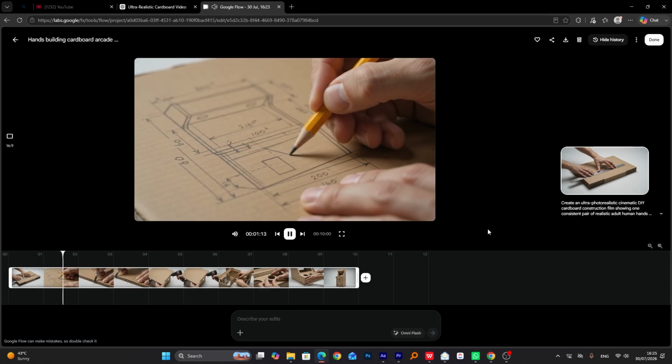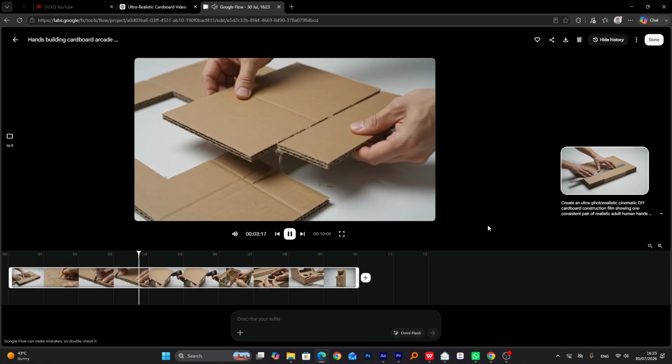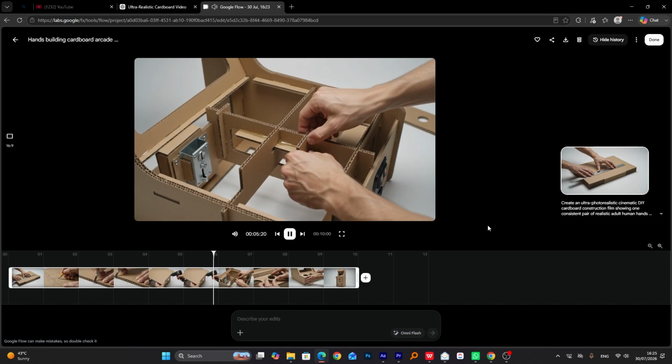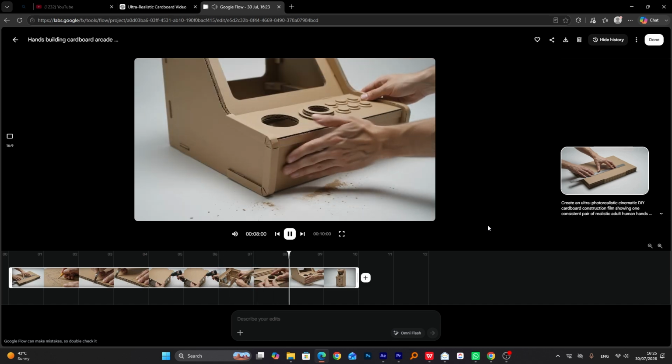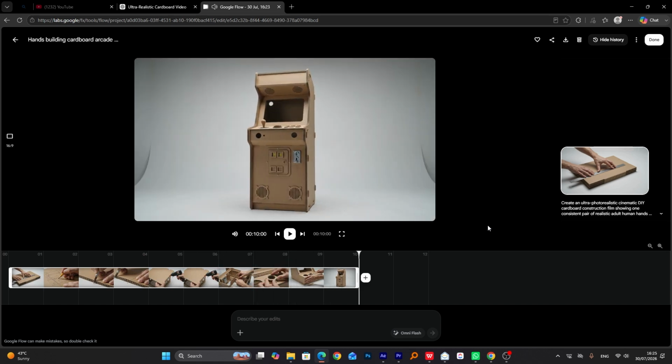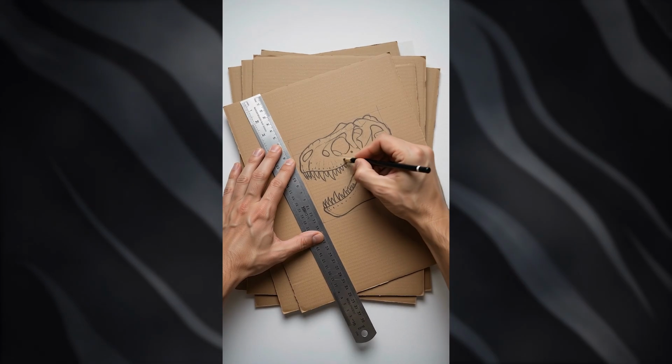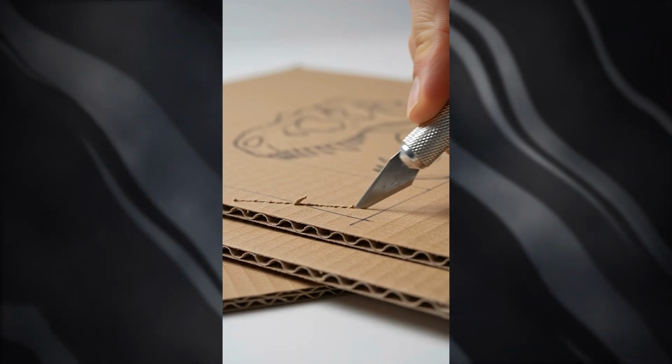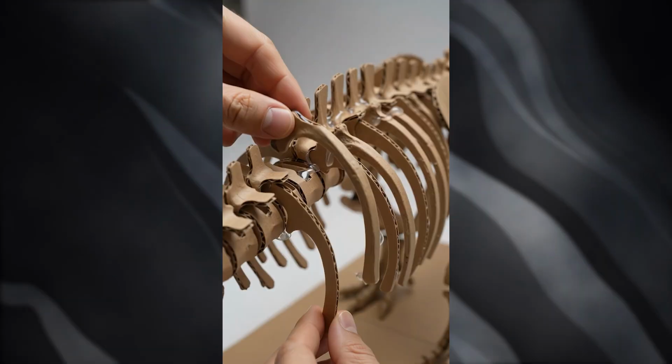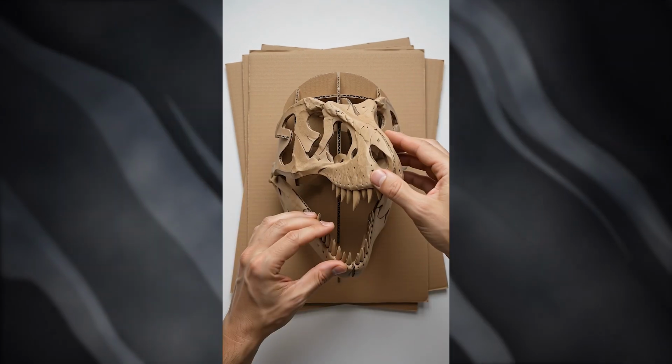As you can see, the results are incredibly realistic. The camera movements feel natural, the lighting looks professional, and the overall craftsmanship is so convincing that most viewers won't even realize it was created using AI. Here's another video I created using the exact same workflow. Different idea, same process, and another impressive outcome.